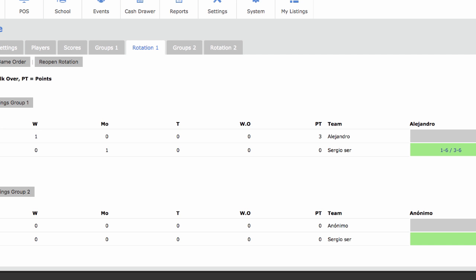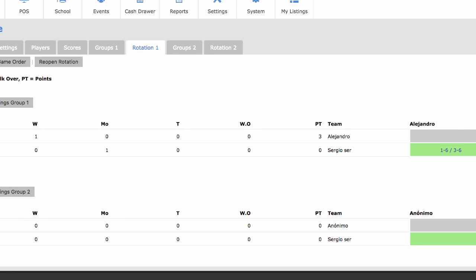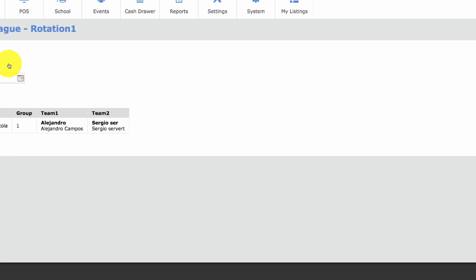Send contacts: send an email to all players in the ranking with the other players' contact information, email and telephone, so they can talk and set the days and hours of the game. Game Order: this takes us to another screen to set dates between which we generate a list of ranked matches or a league.